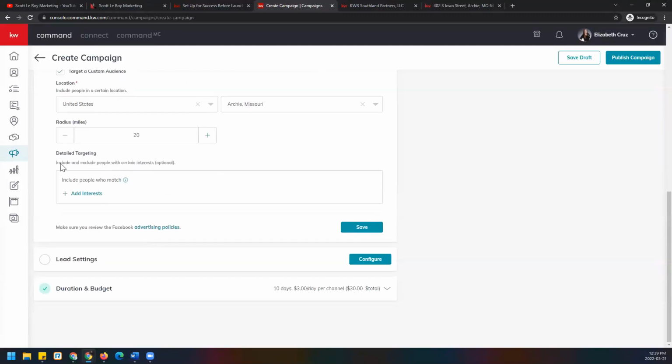Next is the detailed targeting. So this is where you can include and exclude people with certain interests. Now it is optional, but do note that it will decrease the amount of people that it reaches. So if you would like to include people who match certain interests, you can click this text here.